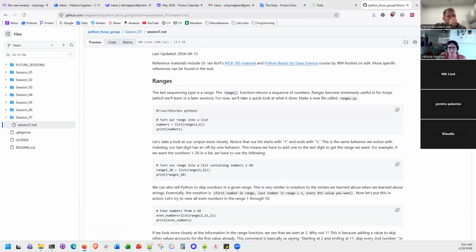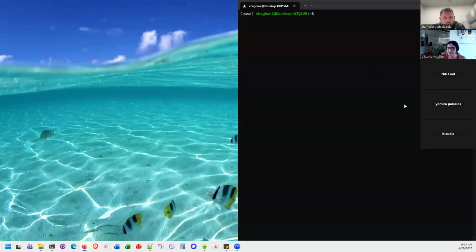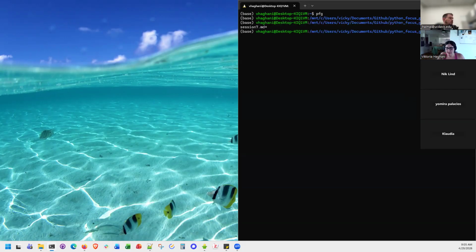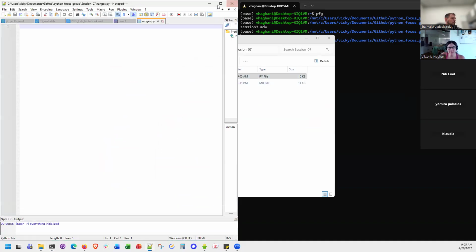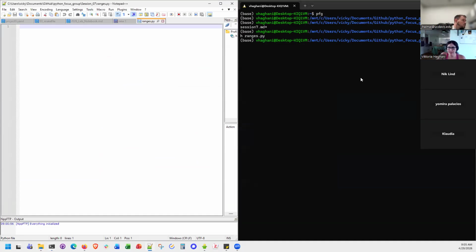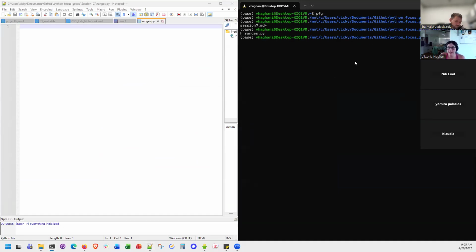So starting with ranges, we're going to go ahead and open up your terminal. And remember, we can type PFG to get to the Python focus group. Now, I'm going to recommend navigating to session 7 and creating it if you have not done so already. And we are going to make a file. So we'll say ranges.py. And now I can open that up from my file finder, and I can edit it in my text editor.